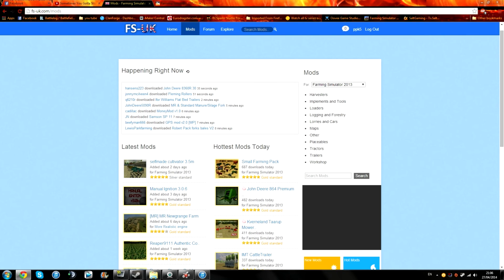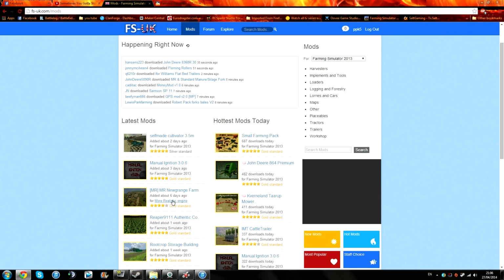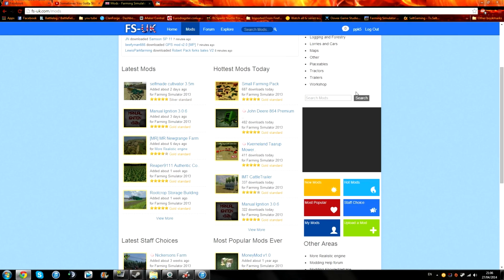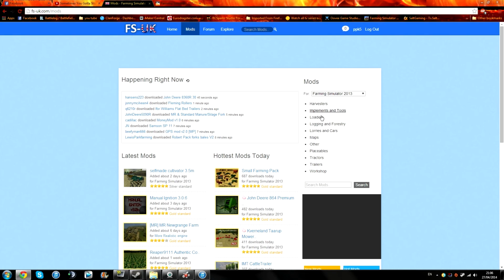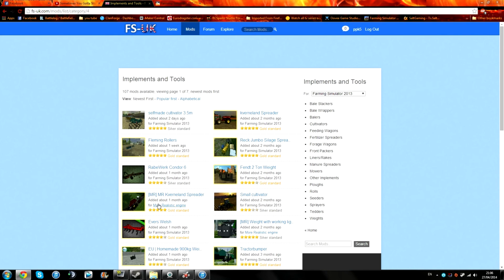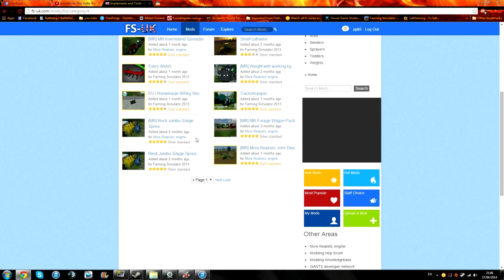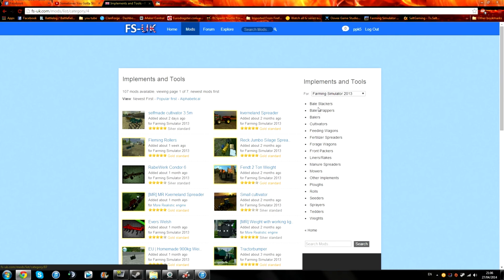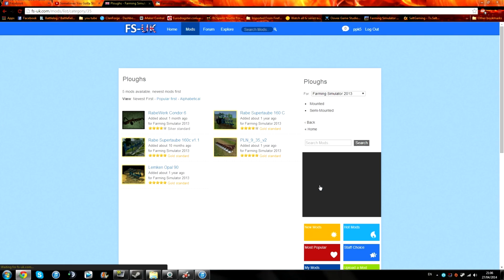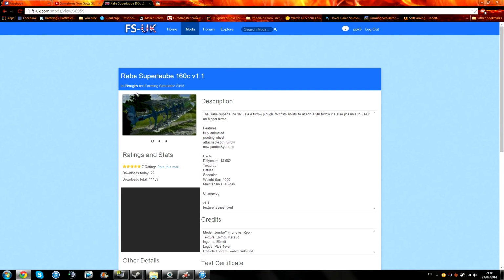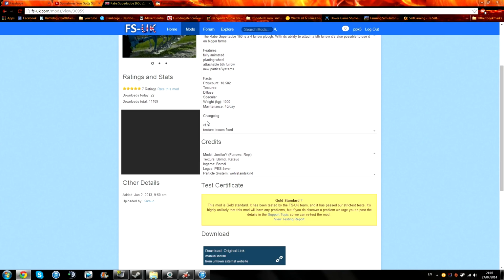So we'll just go, we'll pick a random mod, we'll go to implements, actually. So you got sort of sub things here, so each one, we'll go to plows, because I know this would do it. Okay, this is one that people were recommending me use in my game, and I've downloaded it, I've installed it.